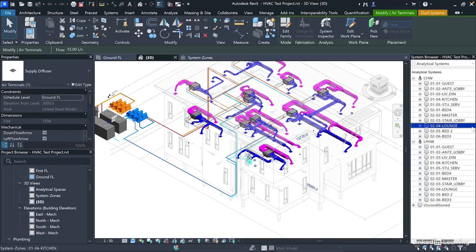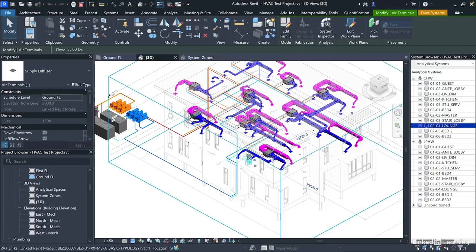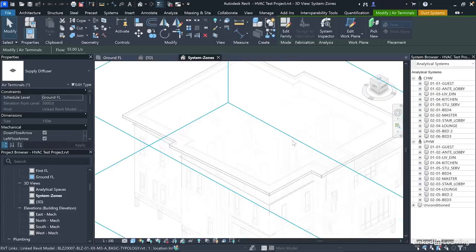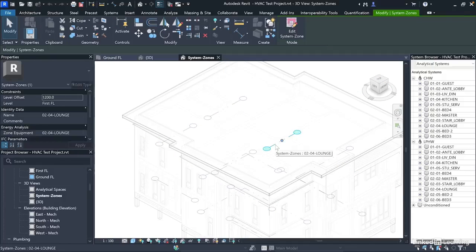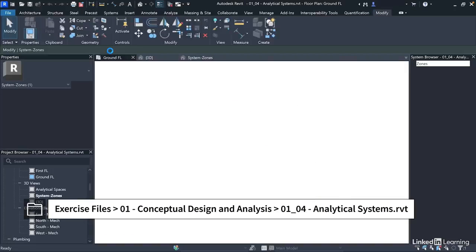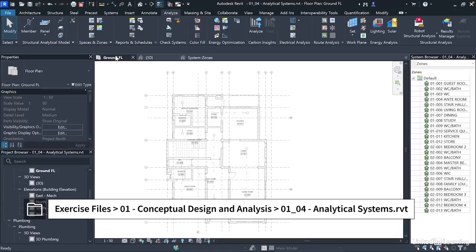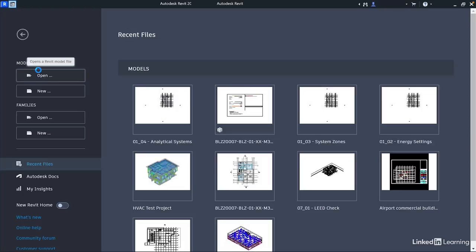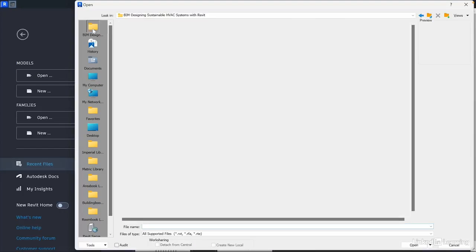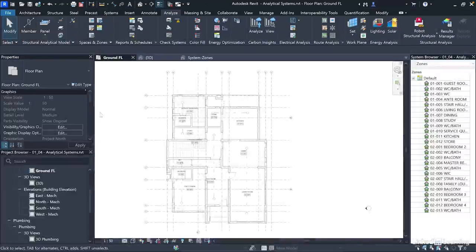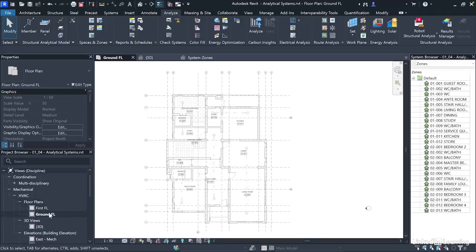In this video, we'll create analytical systems and their zone equipment. We will in turn assign the zone equipment to the system zones we created in the last video. So open the file you used in the previous video, or analytical systems in the chapter 1 exercise files folder. So at this point, launch Revit, navigate to the exercise files. From the chapter 1 folder, open this file, analytical systems, which I have here. Then make sure to open the ground floor HVAC plan.